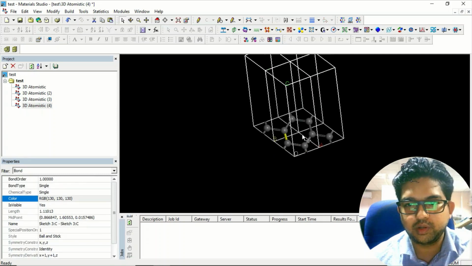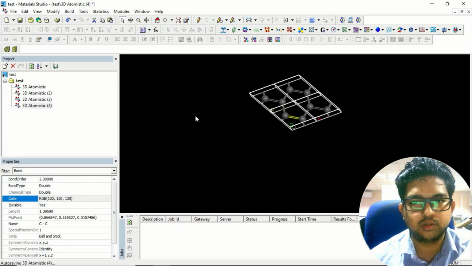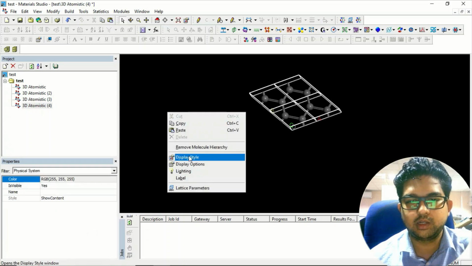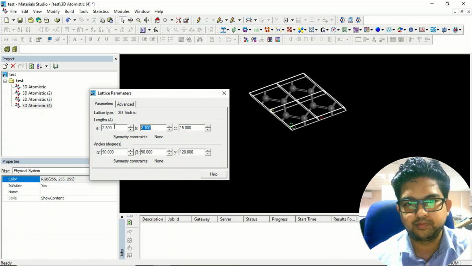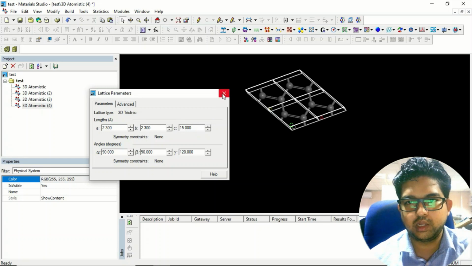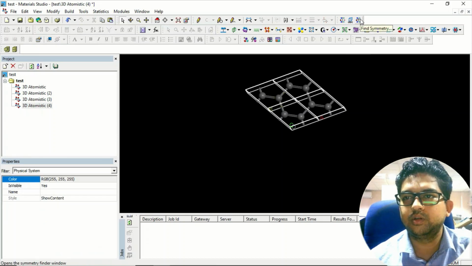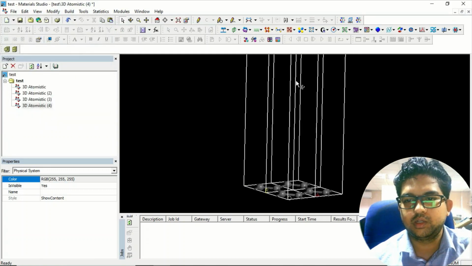If this bond length is 1.1, okay, so this bond length is getting shorter and this is also getting shorter. So in that case what we can do is we can increase the lattice parameters. So directly right click, lattice parameters, just instead of 2.2 just give 2.3. Now the lattice is relaxed. Okay, now this bond length is 1.53, so just decrease this slightly. Okay, now you go to find symmetry. Now you got P6mm, right? So now you got this lattice nicely.